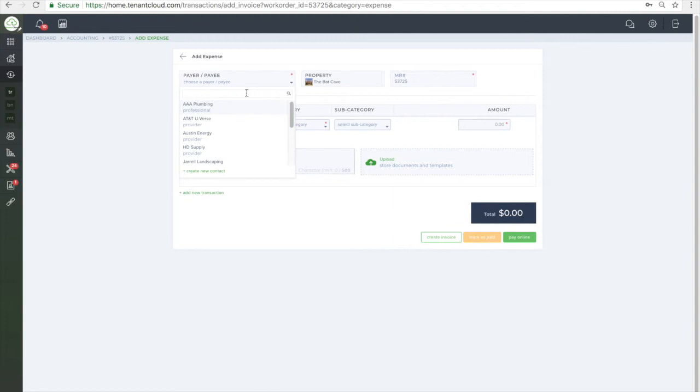Click the red Add an Expense button. The payee, property, unit, and lease will automatically populate. Simply fill in the due on date, category, subcategory, and the amount of the invoice.